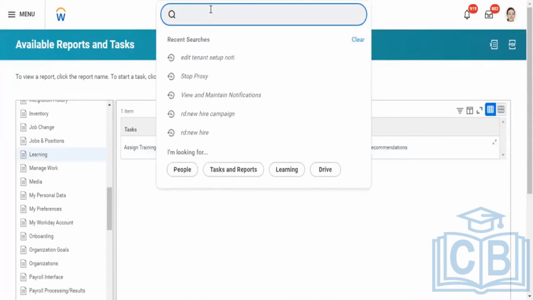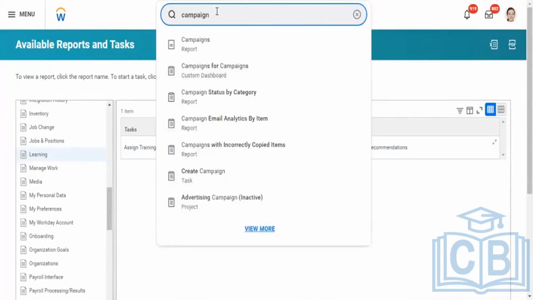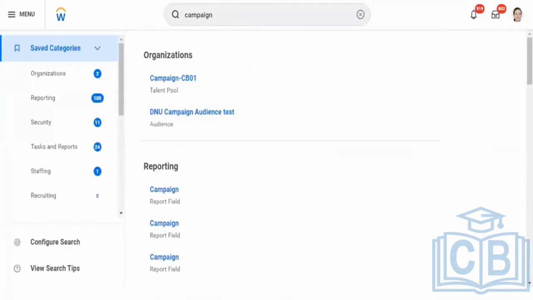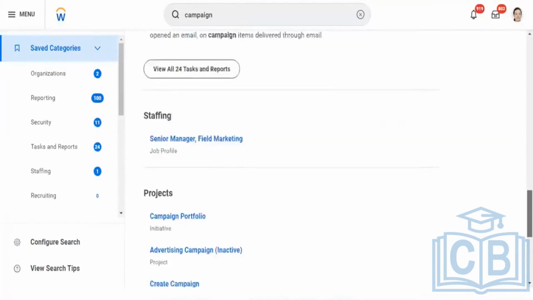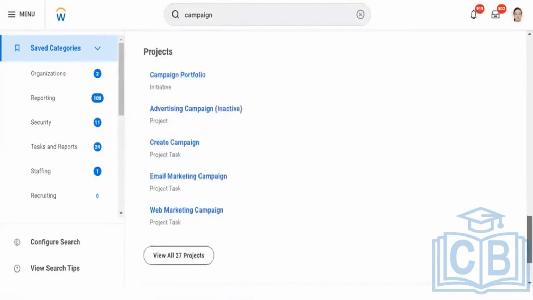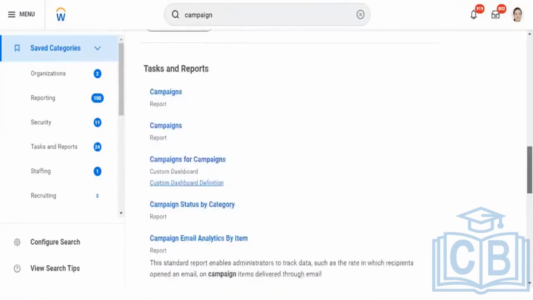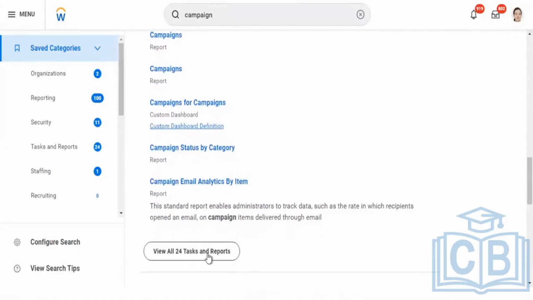You're not aware. Just enter campaign. You're getting all the related tasks. Hit enter, and all the tasks related to campaign, you should be able to see. Come down. These are all the tasks that you're seeing related to campaign. How many tasks? We have around 25 tasks.